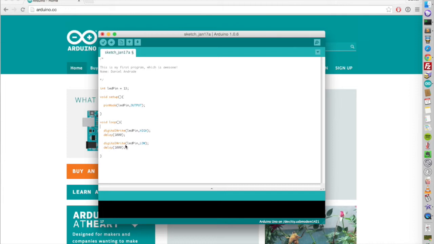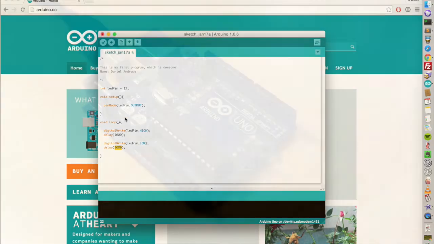Okay, so what this program does now is we have an integer variable LED pin, which is pin 13. Once we plug in the Arduino, we're going to set up the LED pin as an output, and then we're going to go to the loop: digital write, turn the LED on, wait a second, turn it off, wait another second, and then start over. So let's see what's going to happen.